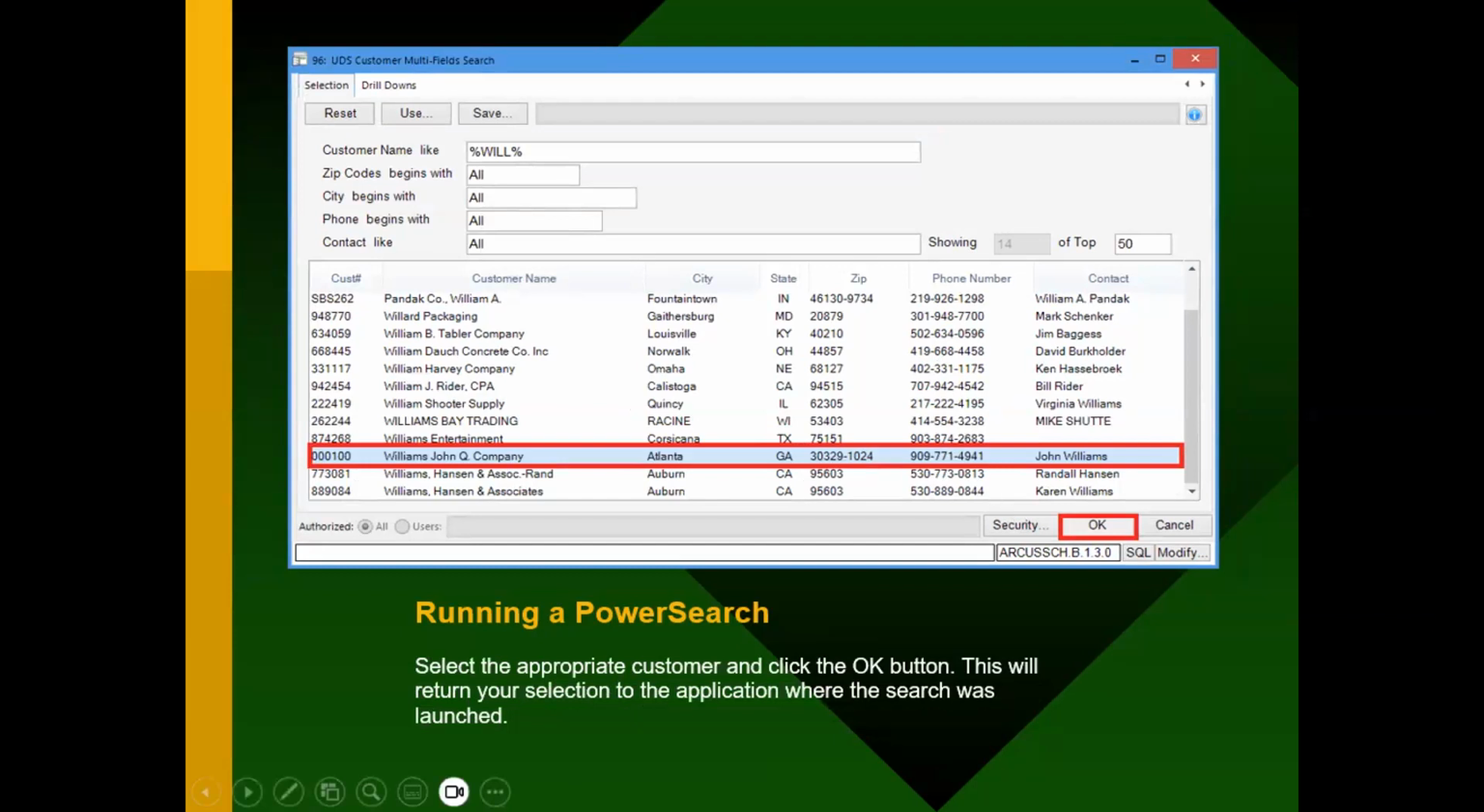Okay, so to select your customer to return it back to the application, you just highlight the row that you want in the list, and then you click on the OK button and it returns it back just like a standard F7 search would do.